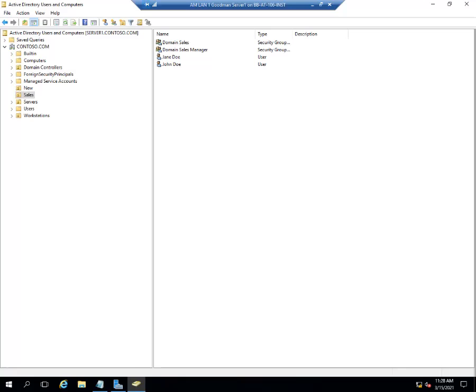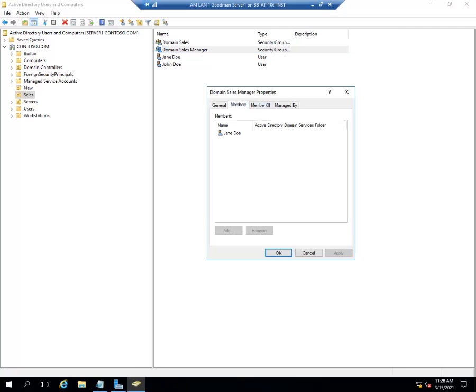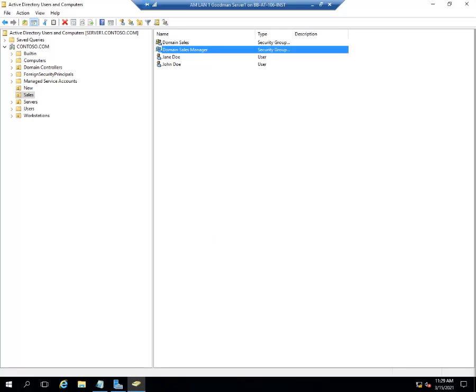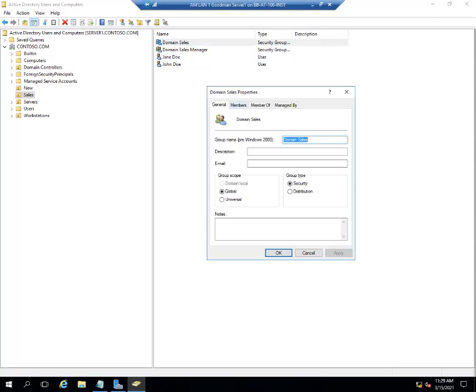So there's a couple of ways to handle this situation where you have a supervisory position and then you got all your other subordinate employees. So we've got a group specifically for managers because maybe they need write access to folders and salespeople need read access to folders. So we have this domain sales manager group that we could assign write access to, which Jane Doe would get that permission. We also have sales here.